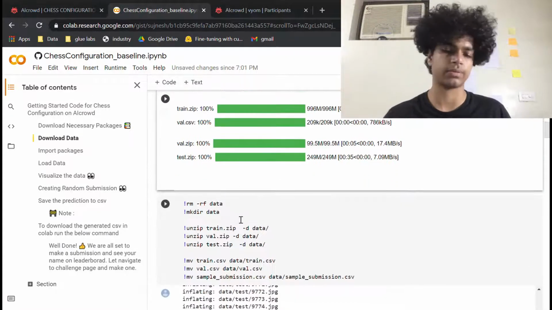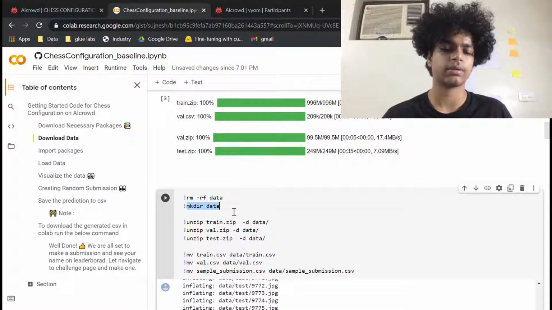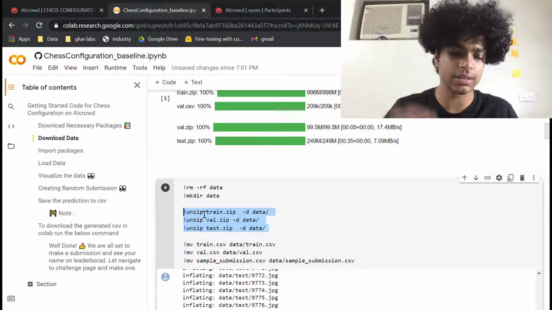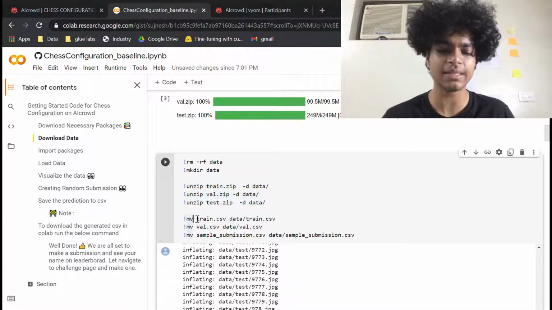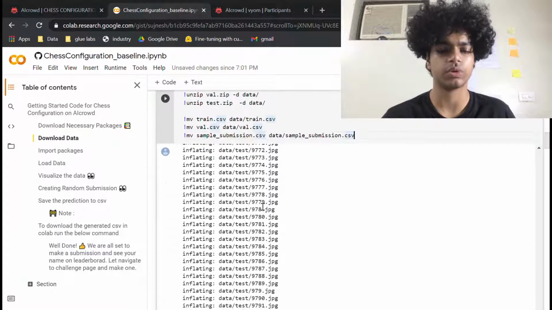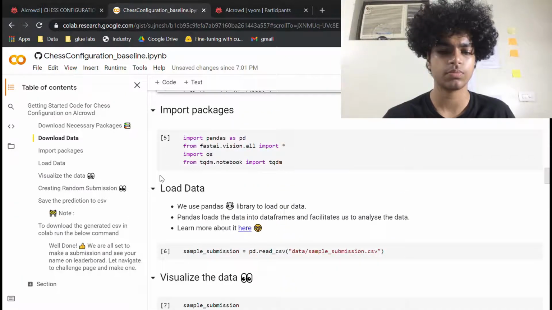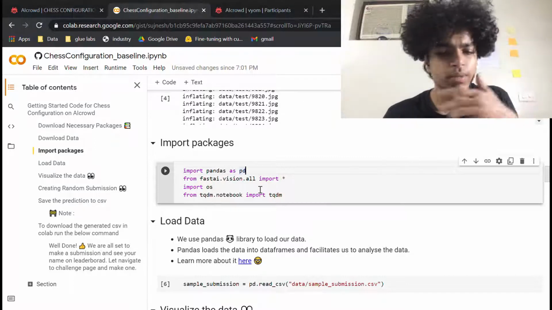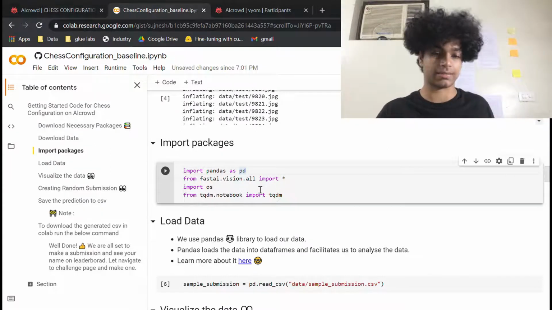Now let's go down in here. mkdir data. What this does is make a directory. It makes a separate directory for data. It unzips all our files into this data directory, and it moves, mv means move, all our CSV files to the data directory. Cute. So then we go down. Let's talk about these packages that we're using in here. So firstly, we're using pandas as pd.